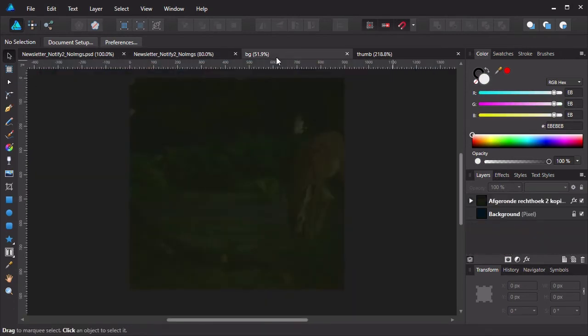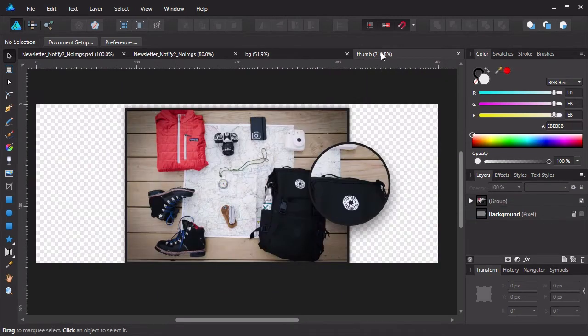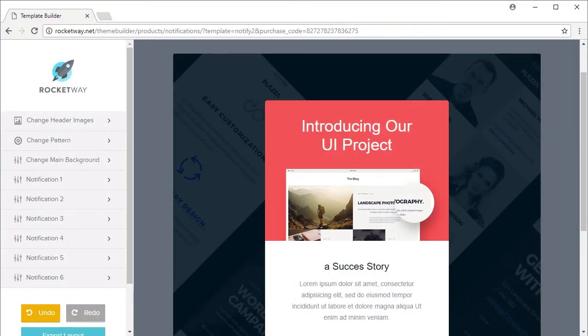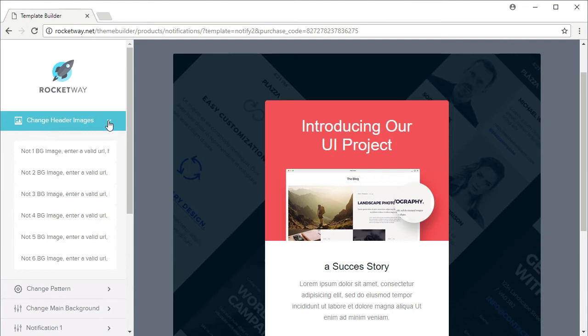So I've already uploaded these 2 images to Imager and I have their URLs. I'll also provide these images to you in some files that will be associated with this course, so you can just use these for practice if you like. So first up, I'm going to change the background image, which is actually located under this top section here that says header images. For whatever reason, it actually refers to background images, not header images. So I've got my URL for this background here, and I'm going to put it into the second slot because this is our second template.